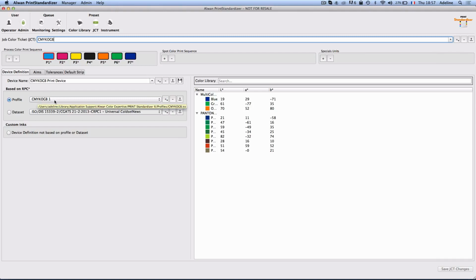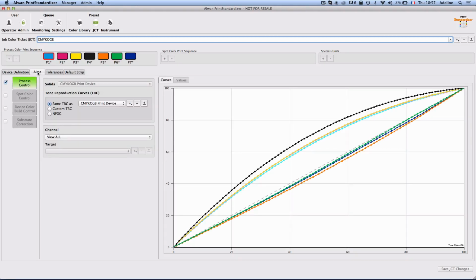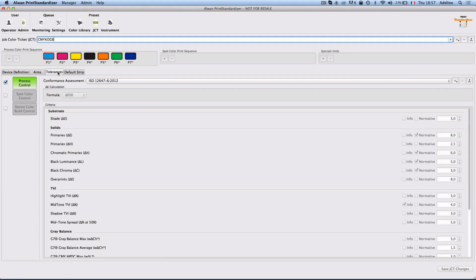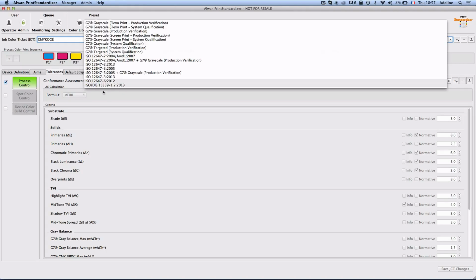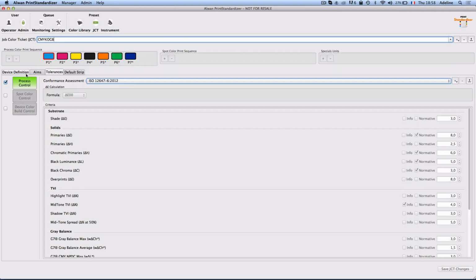I will assign the printing device profiles that I will have created, and I will set the aims and tolerances of my devices according to my desires. The aims are my profile solids and my profile TRCs. The tolerances can be, for analog printing, ISO 12647-6 flexo tolerances, or for digital printing they can be ISO 15339 tolerances. In all cases, Alwan Print Standardizer will be assessing your prints and correcting for any deviation from the aims.